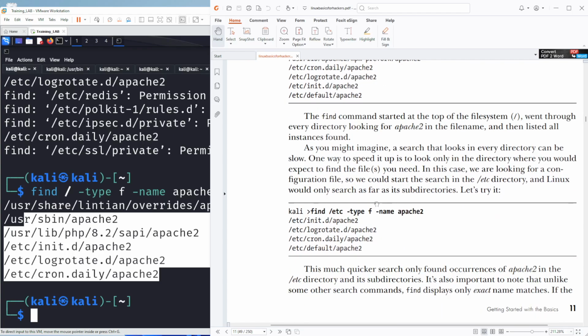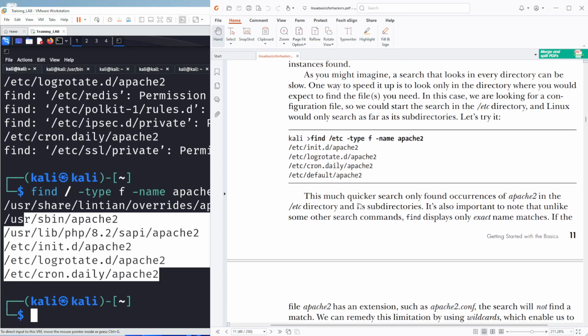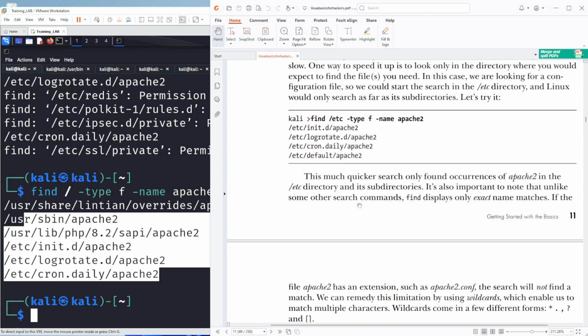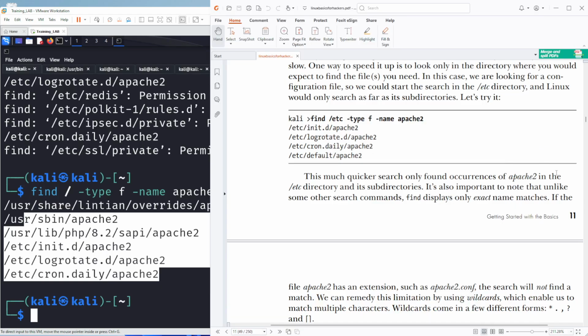Okay, so let's proceed. The file command started at the top of this. The file command went through every directory, just like what I explained. So for the etc, I just have init, log rotate, and chrome daily, etc default apache. Probably because of the system he has been using, a lot of other applications that have been added to it populated all those lists.